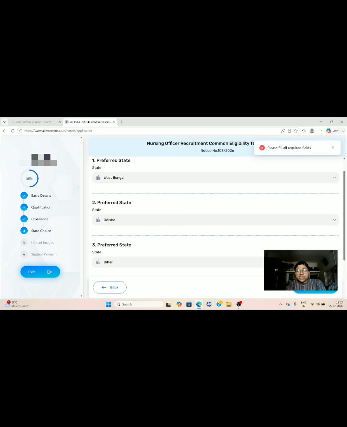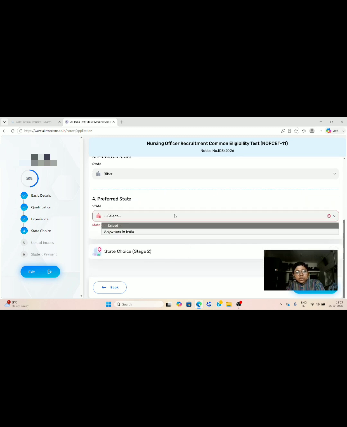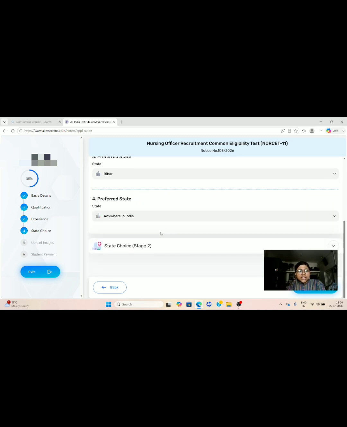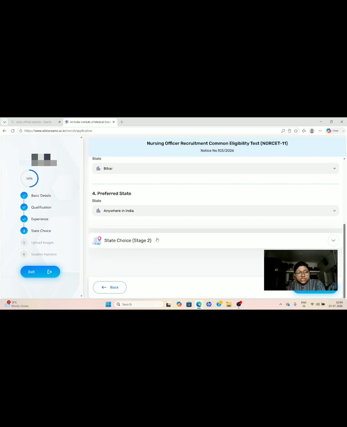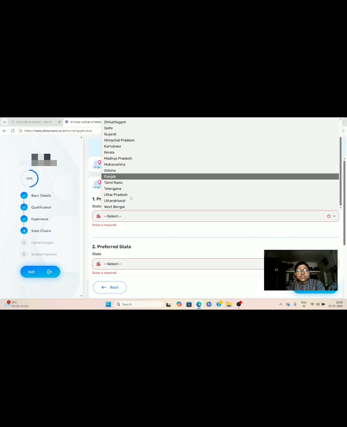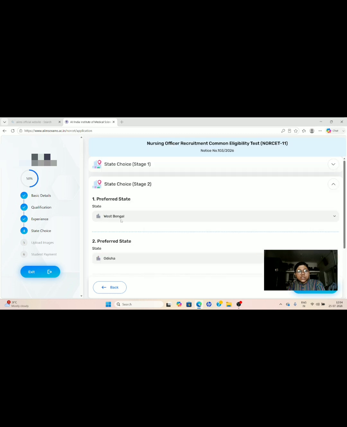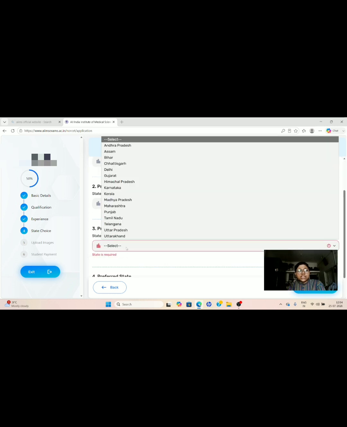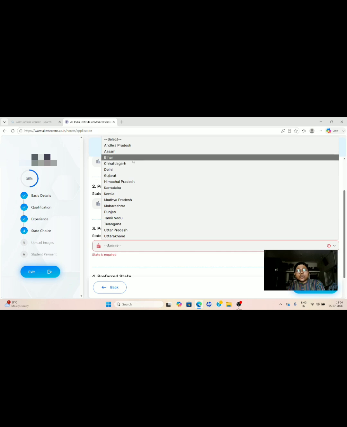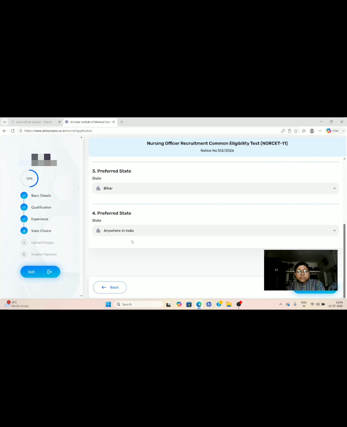Save and next. Oh, sorry. There should be a fourth one also. The fourth one is anywhere in India. Okay. State choice, stage two. The first one is for your preliminary and the second is for your mains. I am filling the same thing because that is very convenient for me. You can choose elsewhere if you are present in different states or different places of India. So you can change the preferences, but not later. You have to change this during your form fill up only.